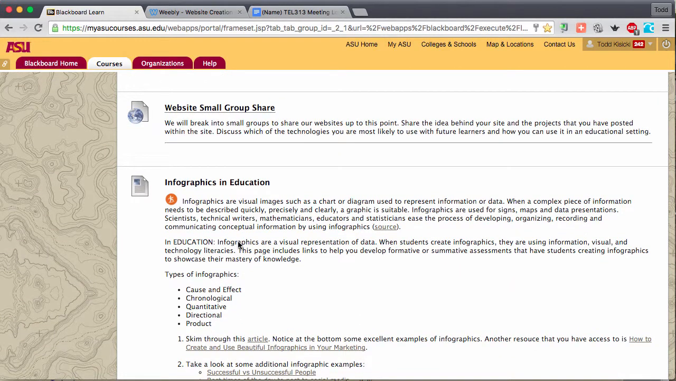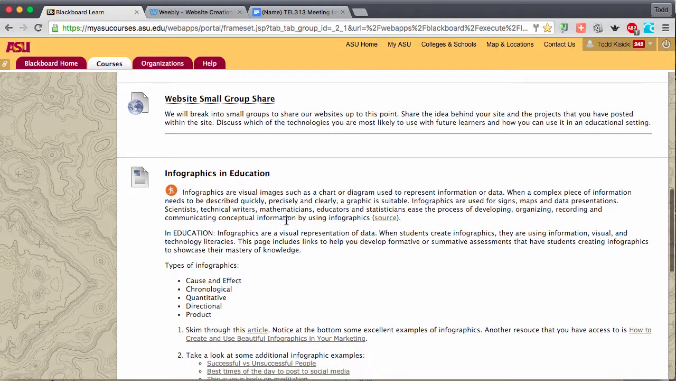our first round of one-on-one meetings is we're going to break into groups and talk about our website, share what we've done so far, talk a little bit about the technology you see yourself most likely using in your classroom with future learners, whether it's a regular traditional classroom or whether it's some sort of other educational environment. And then also how you can use it in an educational setting. So we'll spend some time doing the small group talk.